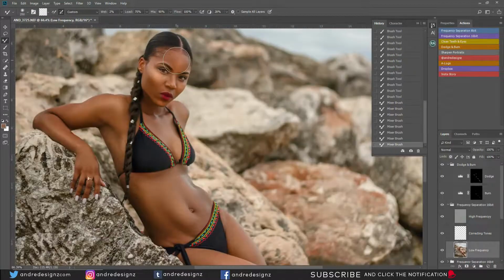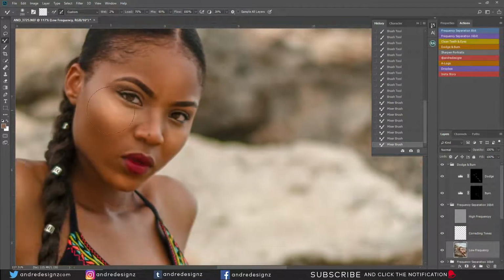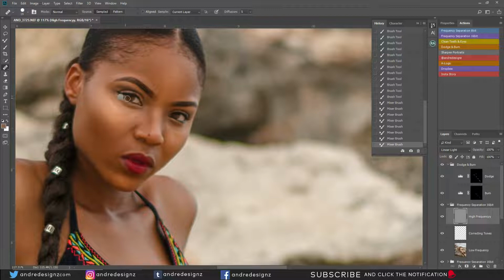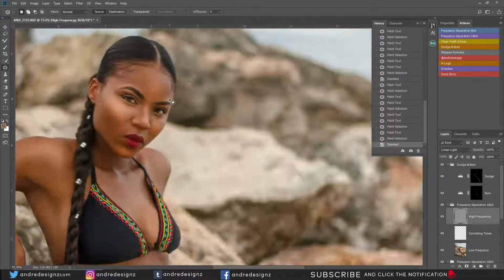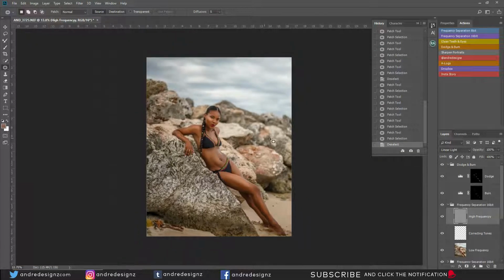What else I think I have to do with this image? I think I still need to fix right here. I'm gonna go to the high frequency layer. Then I'm gonna get my patch tool by hitting J on the keyboard, or Shift J. I think right here is highlighted too. Alright, that looks good now. Still have a few more pimples here to remove. Yeah, that looks good.